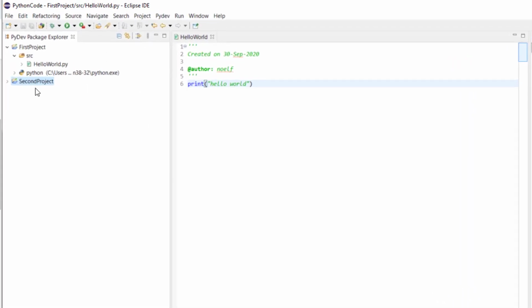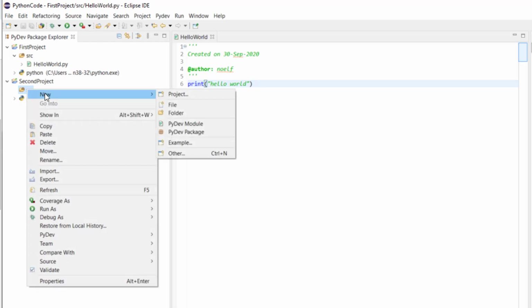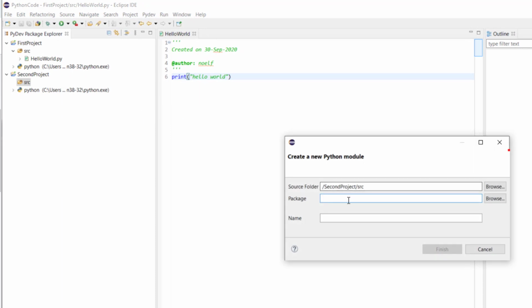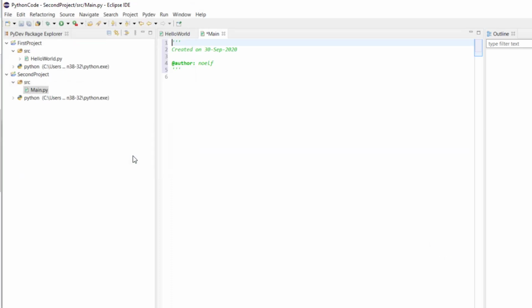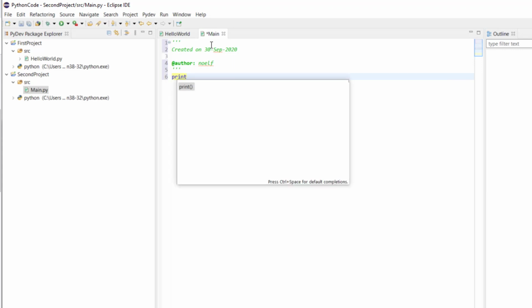That's our second project. I open it up. I go to source. I go here. I go new. I go PyDev module. And I'm going to give it a name. I'm going to call it main. Doesn't matter what you call it. Make sure you use the empty template. Click on OK. There's our second program created. So I am going to go down now. Things above it are called comments. All right. So I'm just going to print.